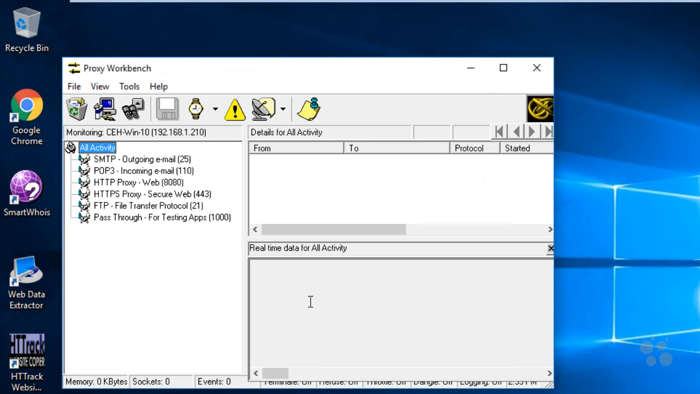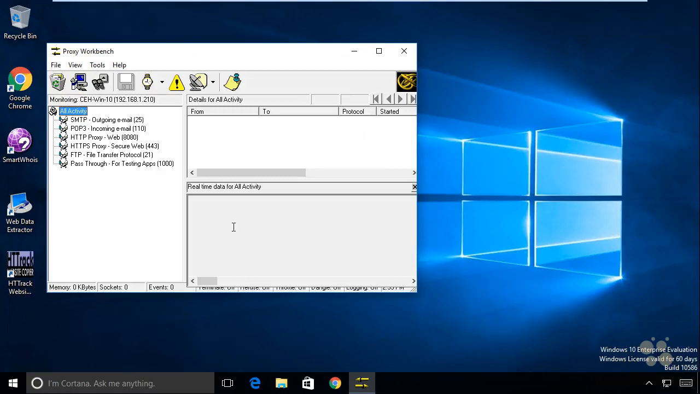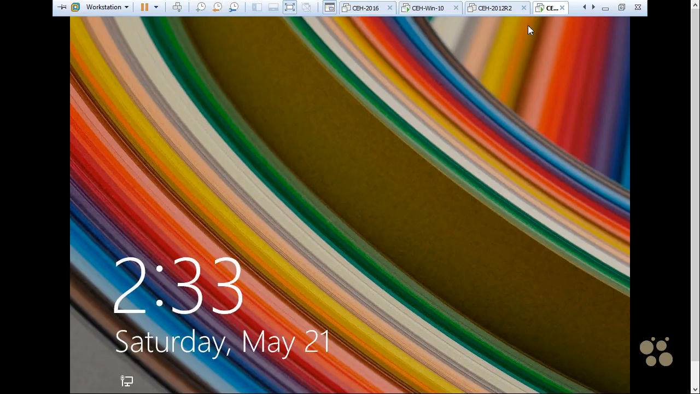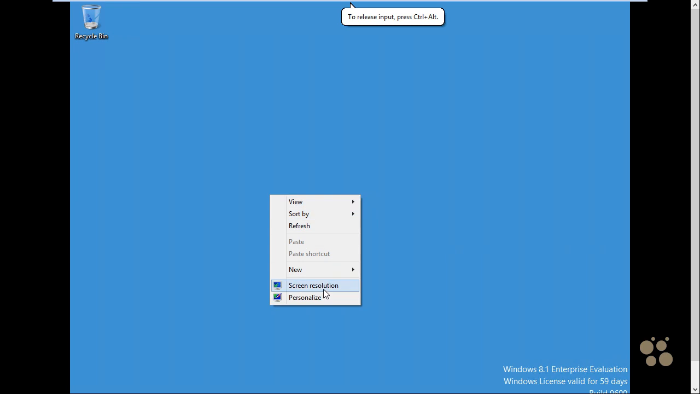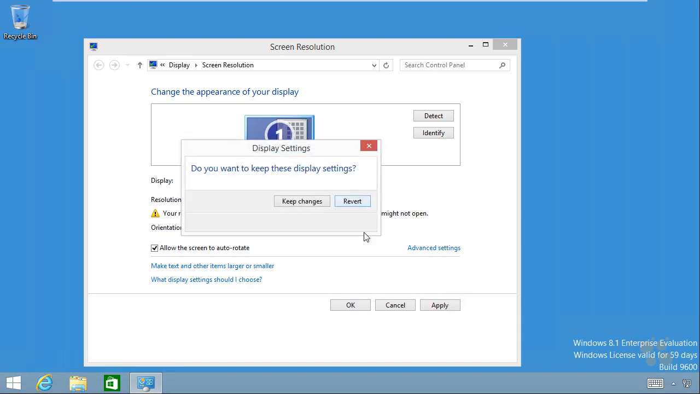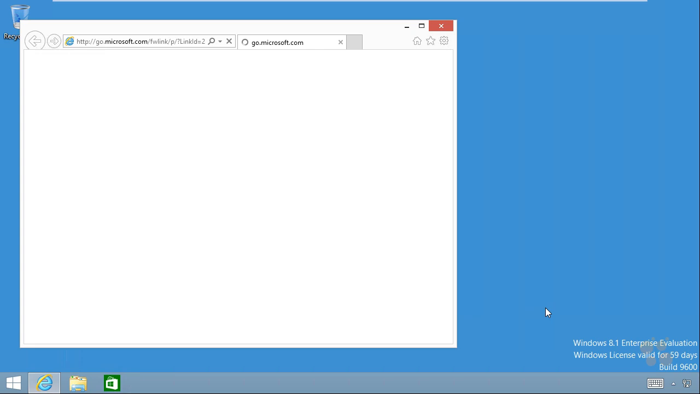So let's solve that by going over to our Windows 8.1 computer, and we'll tell the browser on that Windows 8.1 computer to go ahead and use this proxy server for web requests. So we'll hop over to our Windows 8.1 computer. We'll log on. I'm going to adjust my screen resolution a little bit so that it looks better in this display. And then let's launch Internet Explorer.